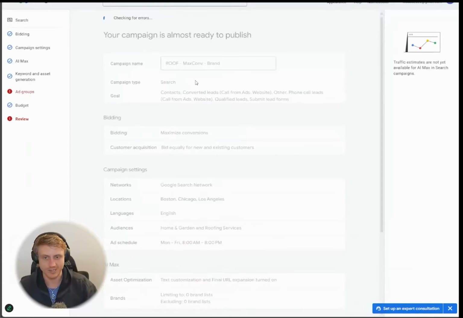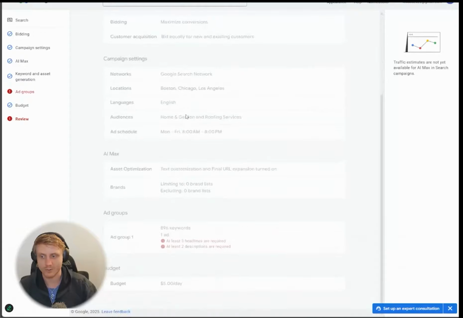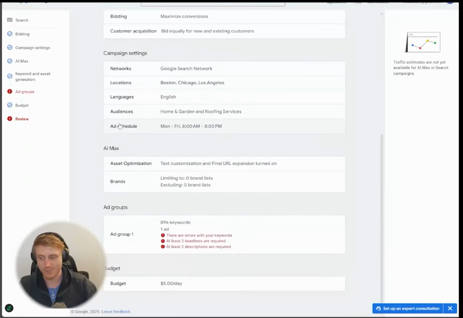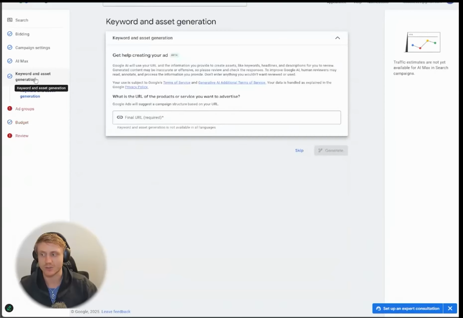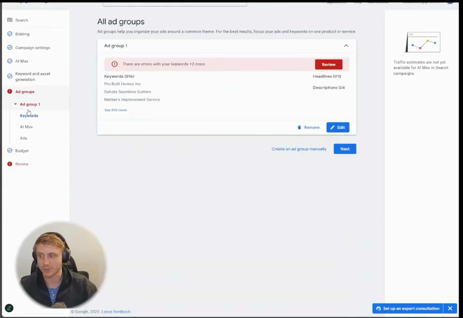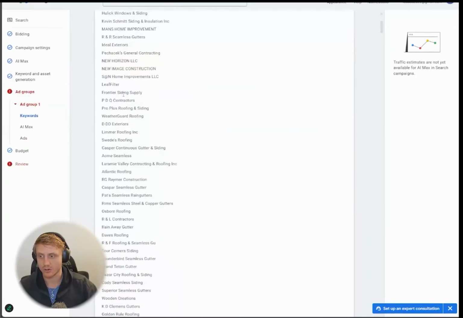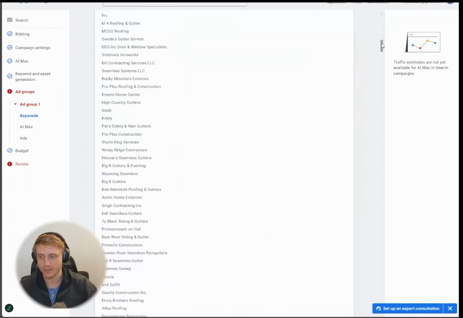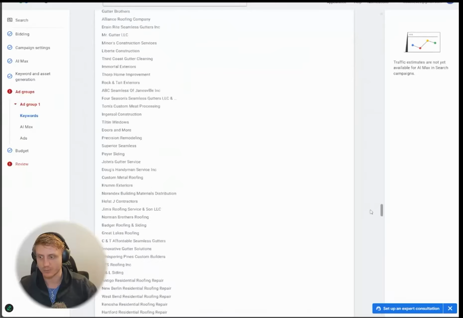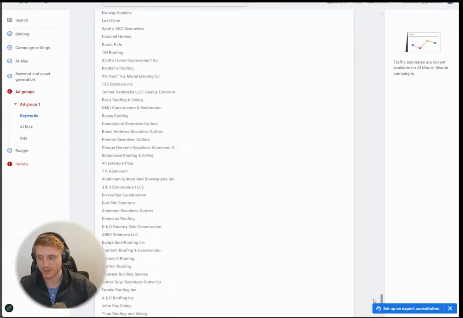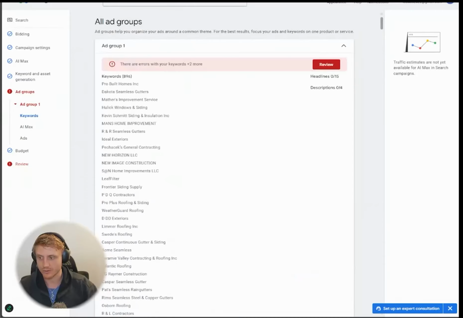This usually takes maybe a minute or two for whatever reason. It actually used to be faster. Back in my day, it used to be faster. All right, so you can see there are errors with your keywords. Let's go back to the keywords themselves so we can understand the issue. Keywords imported. Here are all the different keywords that we tried to import. And where are the errors? There are errors with 2 or more.